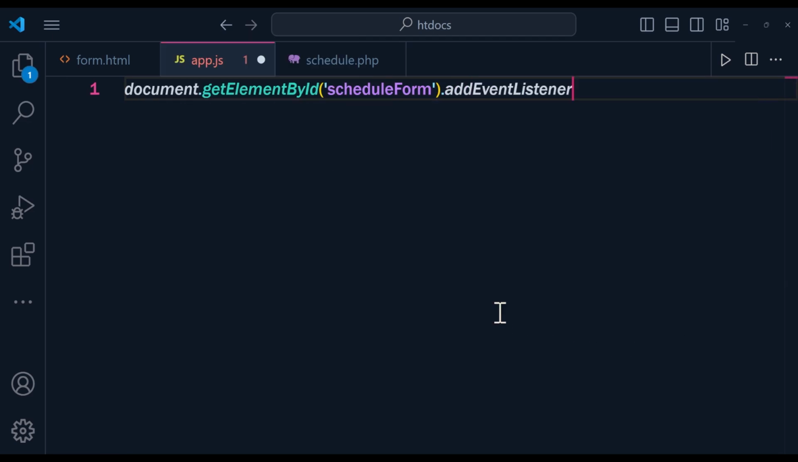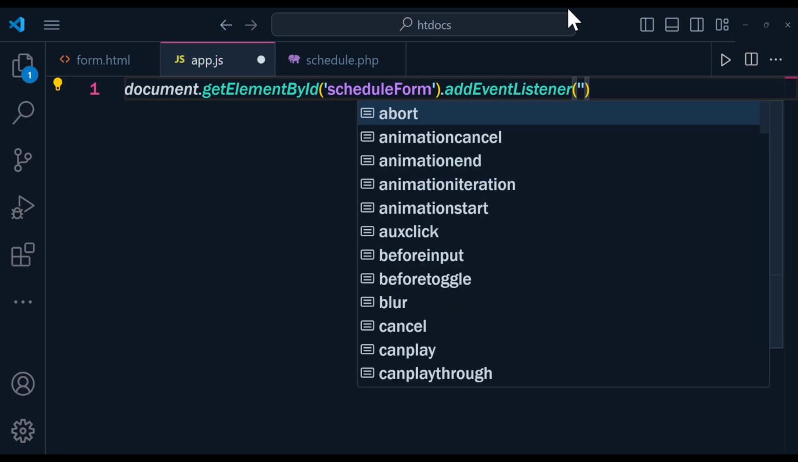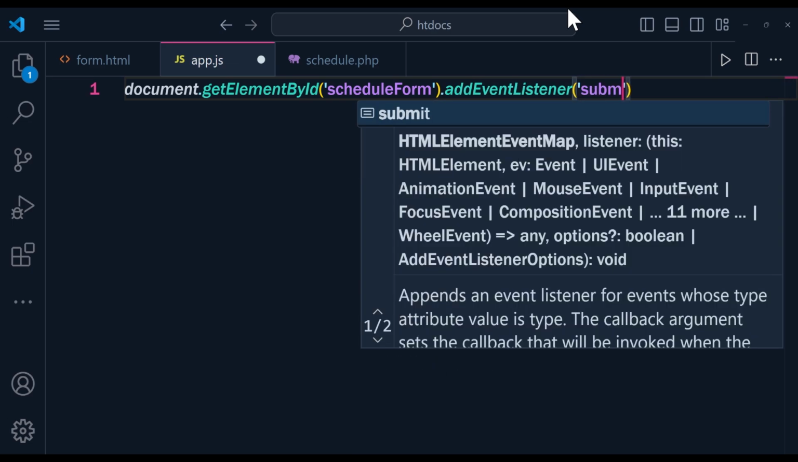Dot addEventListener. So we are going to attach an event to it. So whenever I submit this form, so I'm going to say open two parentheses and then type in submit.